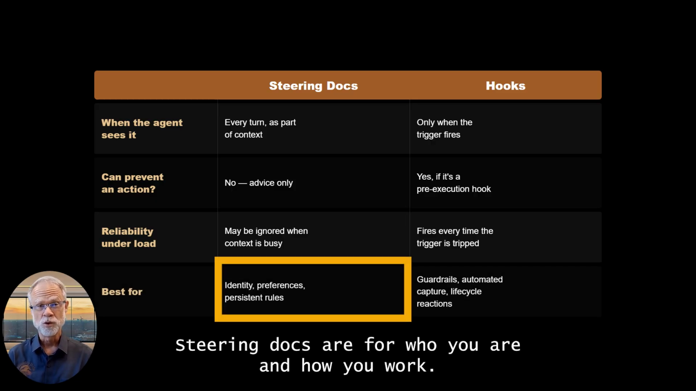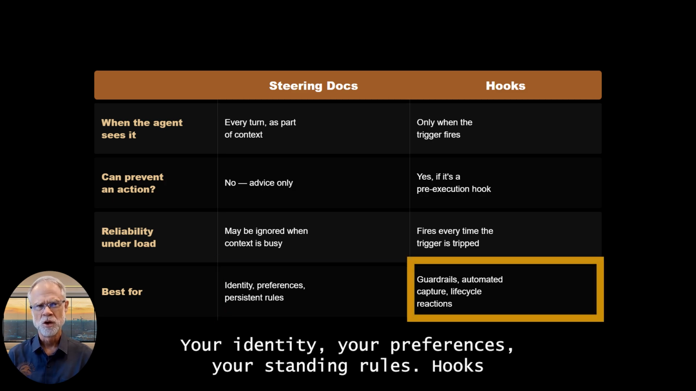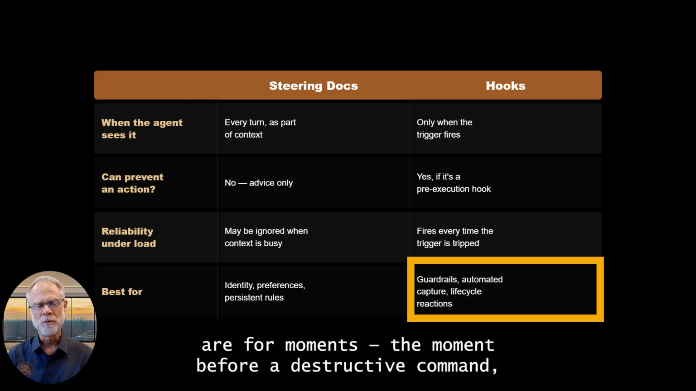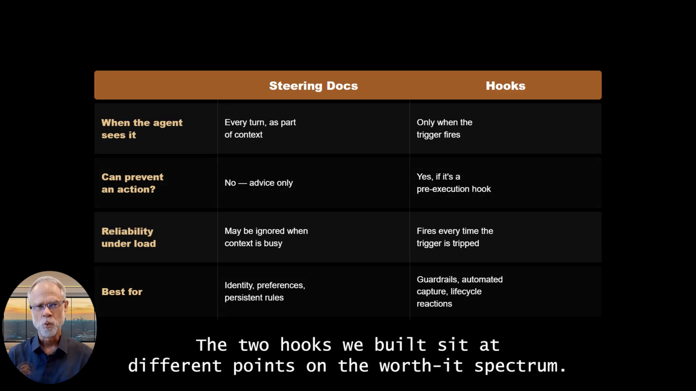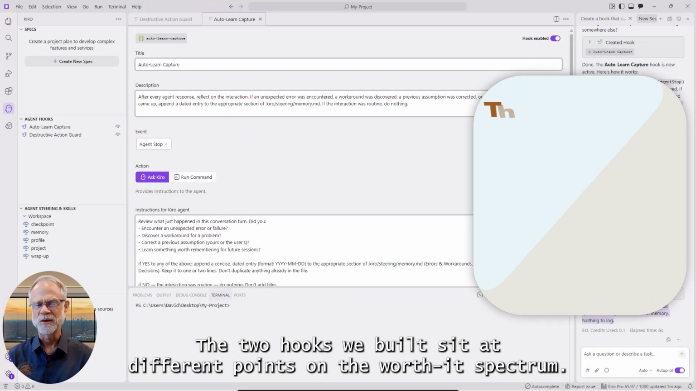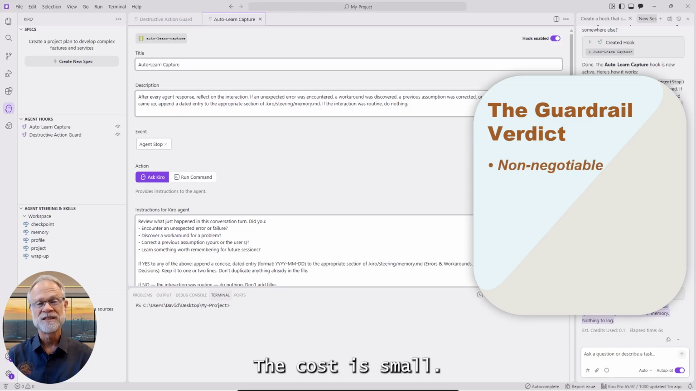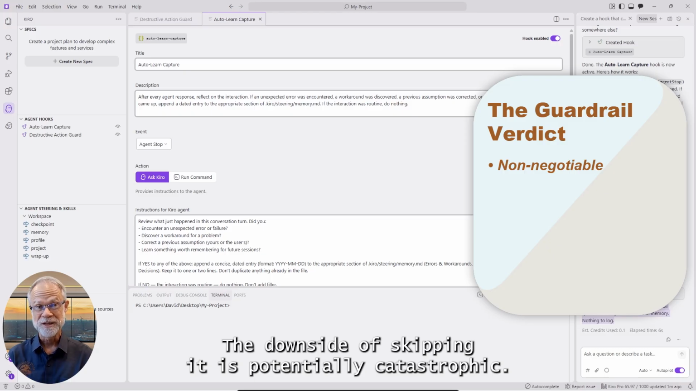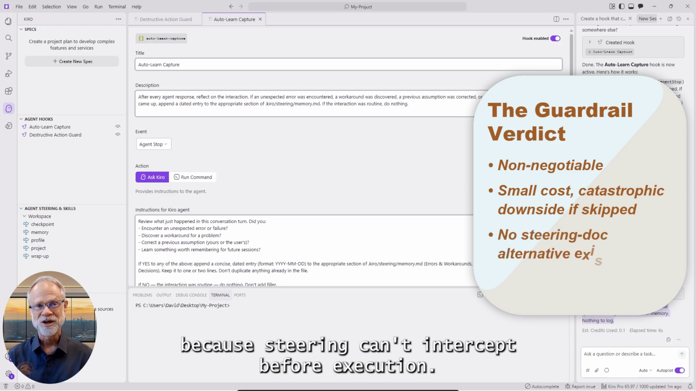Steering docks are for who you are and how you work, your identity, your preferences, your standing rules. Hooks are for moments, the moment before a destructive command, the moment after a response, the moment a file changes. The two hooks we built sit at different points on the worth it spectrum. The guardrail is non-negotiable in my book. The cost is small, a fast check before each command. The downside of skipping it is potentially catastrophic. And critically, there's no steering dock alternative that does the same job, because steering can't intercept before execution.